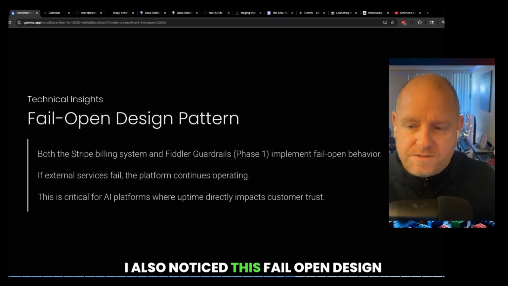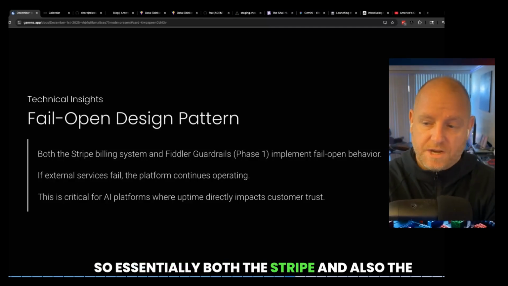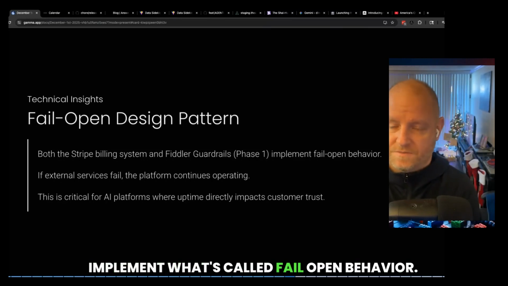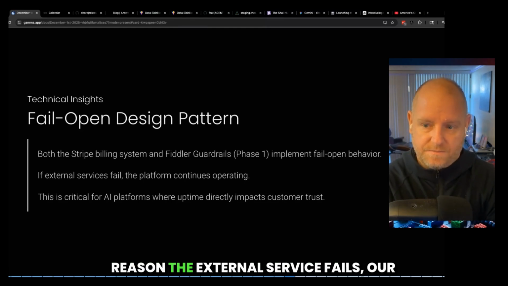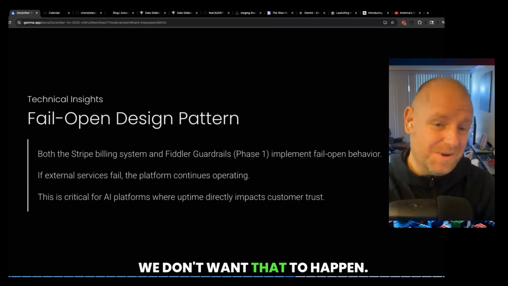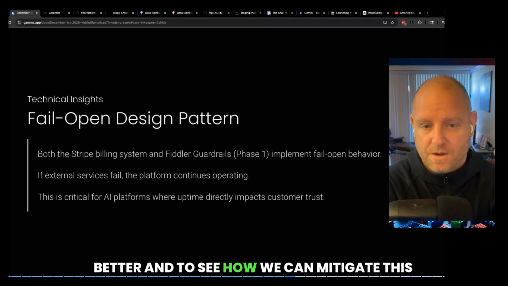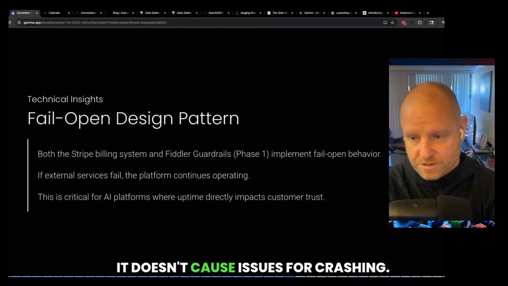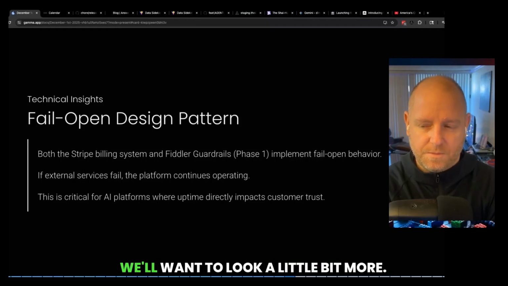I also noticed this fail open design pattern, and this is something that I want to address. Essentially, both the Stripe and also the Fiddler guardrails that we have coming out implement what's called a fail open behavior. What that means is, if for whatever reason the external service fails, which we don't want to happen, we need to look into this a little bit better and see how we can mitigate this so that it doesn't cause memory errors or issues for crashing. I've seen a few of these issues, but we'll want to look a little bit more.